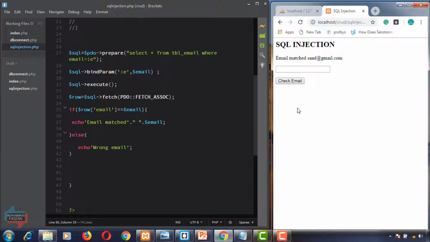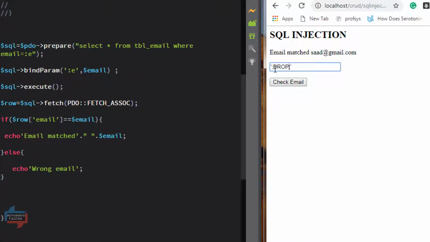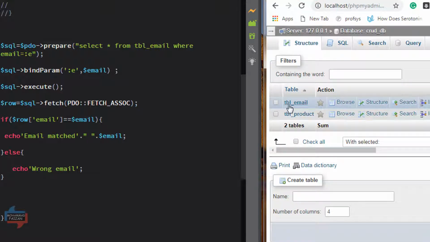Now I will show you how to inject SQL in this code, but in this code I use the prepare method, meaning a prepared statement, so the SQL injection will not work. Okay, so let's check. Single quote, semicolon, inside the semicolons drop table and the table name. For example, our table name is tbl_email.